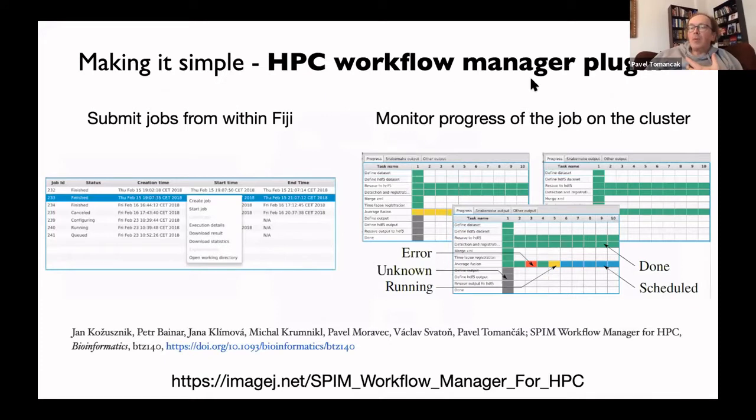There is a so-called HPC workflow manager plugin, which you find in the Fiji menu if you install the appropriate update site. And you really can submit the job to the Ostrava cluster from within such a nice graphical user interface. And you can even monitor how your job is proceeding, right?